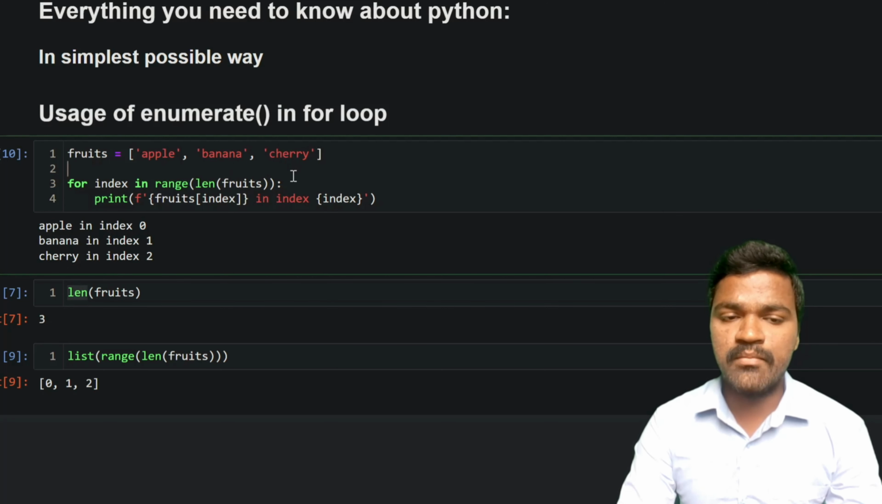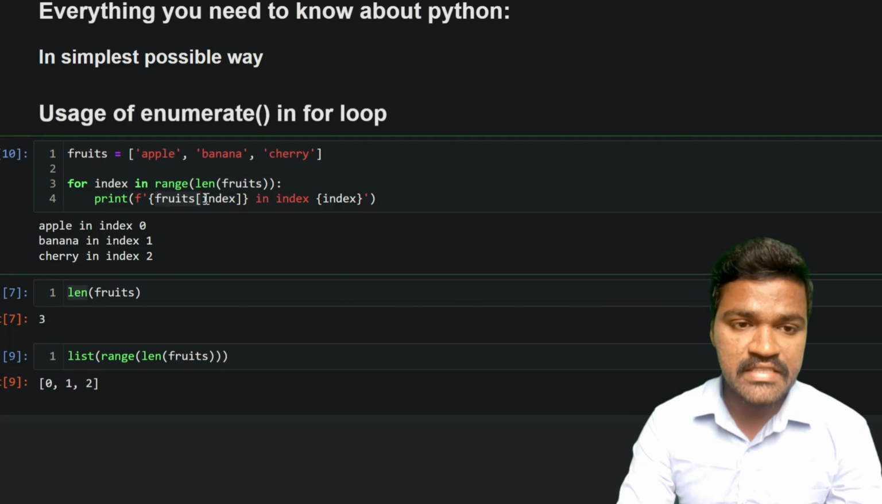Don't you feel this involves a lot of operations? We are finding the length, we are finding the range, and more than that, we are doing this extra indexing too.